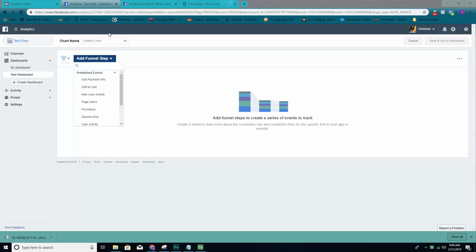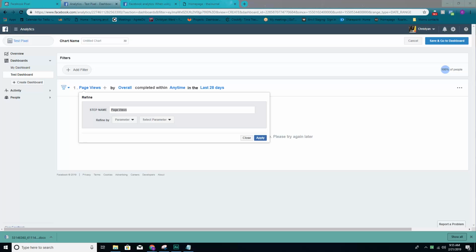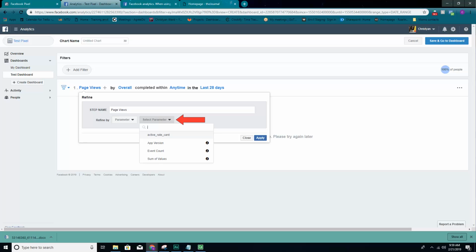You can track predefined standard events or even the custom events that MTechU have created for you. You can simply click on an event to add it, or if you click Refine, you can select some different parameters for it. By clicking on Parameter, there are a couple of ways to refine your standard events, and then click on Select Parameter, which will give you some additional things to refine by.